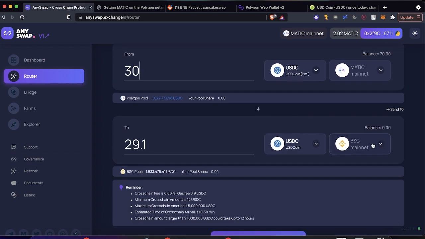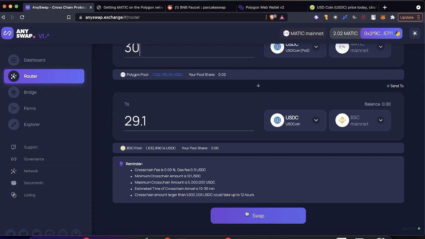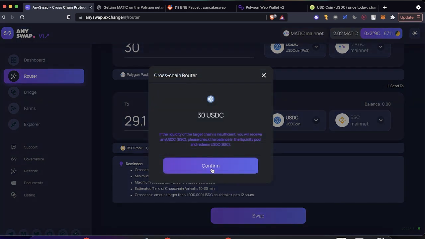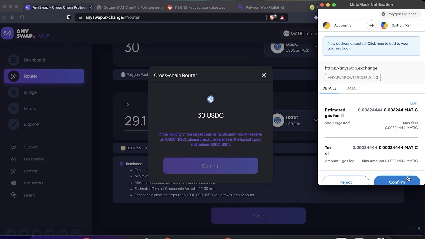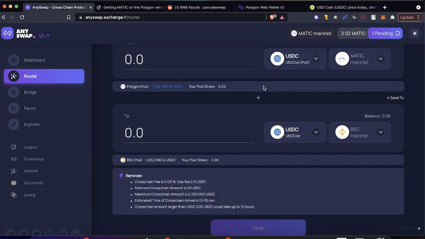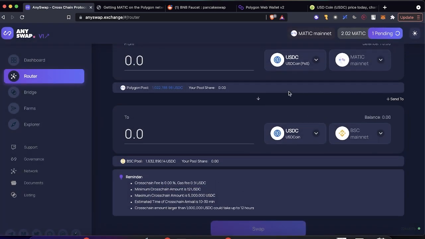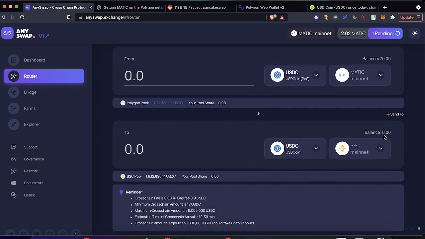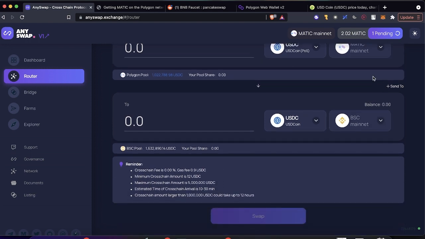I'm gonna bridge. I'm gonna hit swap. For you, you're gonna see the approve button. So approve it and then hit swap. I'm just gonna hit swap. Don't worry about this message here. It's just warning you that there could be insufficient liquidity on the BSC side, but because we're doing USDC, there is. There's like millions of dollars worth of liquidity, so it's nothing to worry about. So just let that go through.